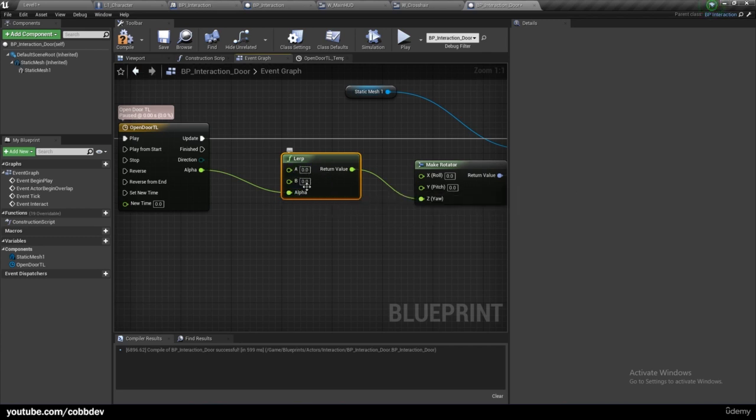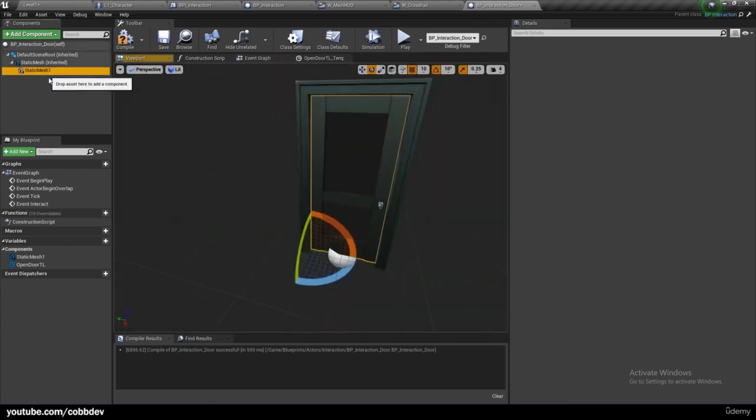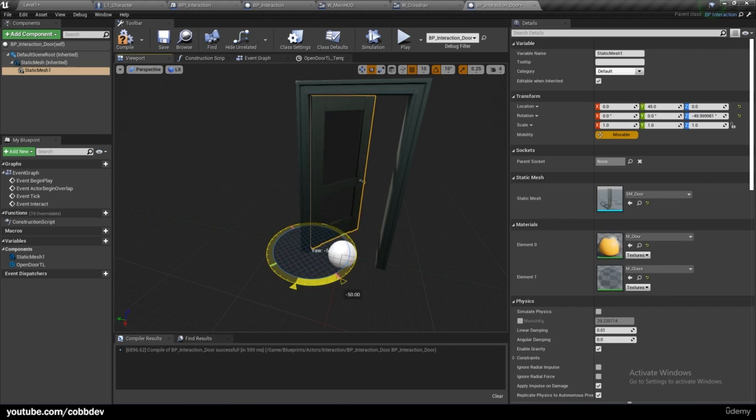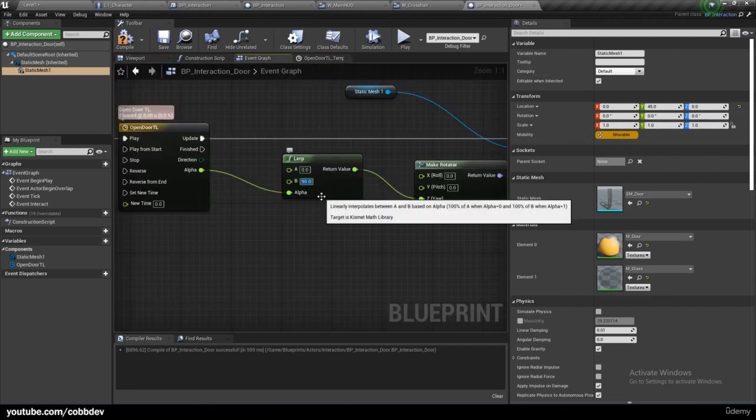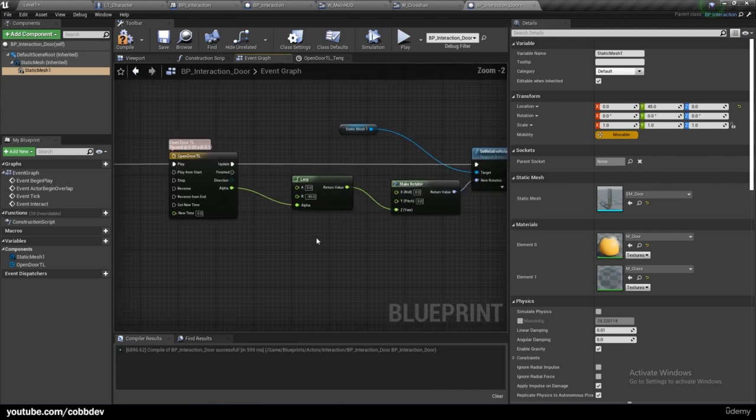And we want it to go from 0 to 90. Or was it negative 90? We can double check real quick to see what we want. Negative 90. Alright. So let's just add a negative 90 in there.